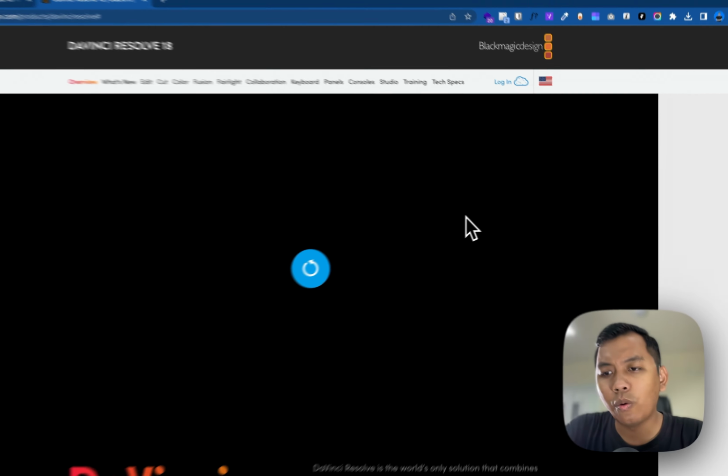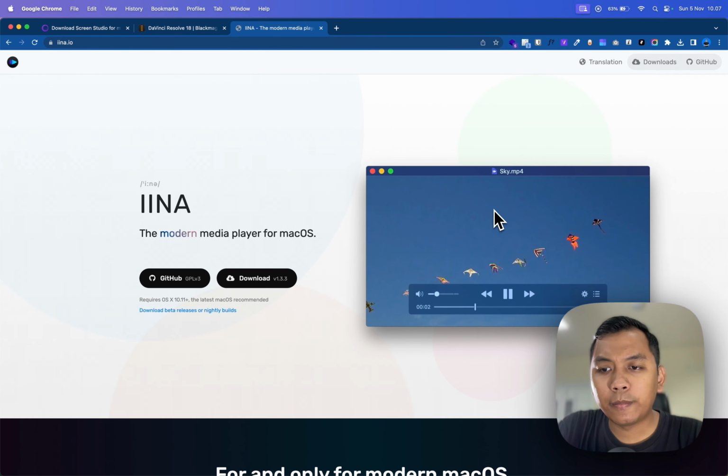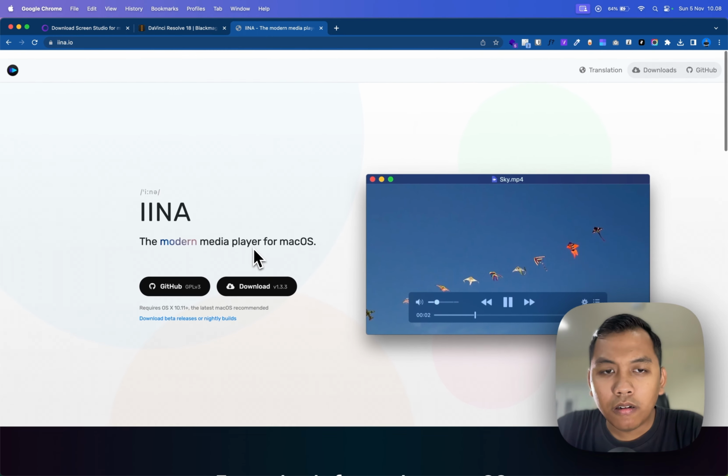Next we need to install a media player. Previously I was using this media player because sometimes I need to play MKV video, which is not yet supported by QuickTime Player. So I need a third-party media player for macOS. The alternatives to IINA include VLC, but here I consider using IINA media player.